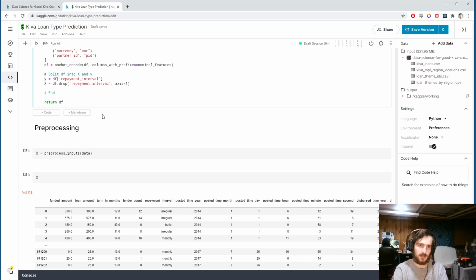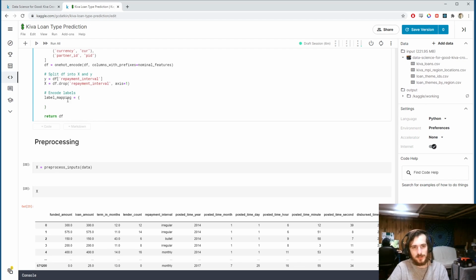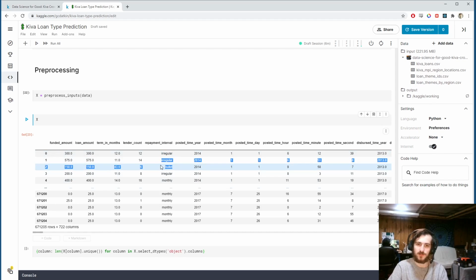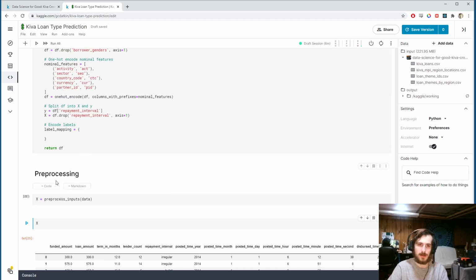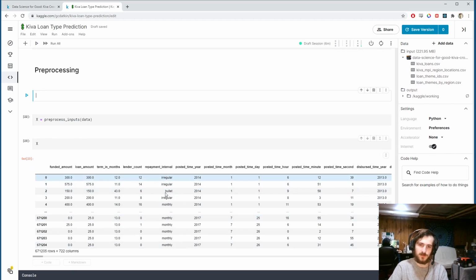And then let's go ahead and encode the labels. So we're going to create a label mapping, which will be a dictionary that maps a label name to a unique integer. And this is because we're using TensorFlow. TensorFlow doesn't like it if you keep the string names like this, so we have to map it to integers.